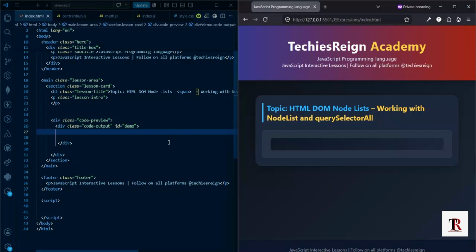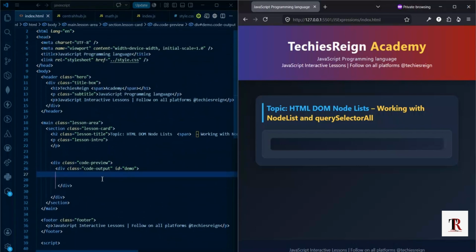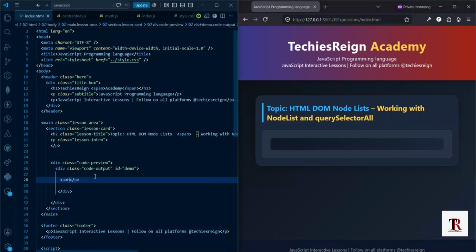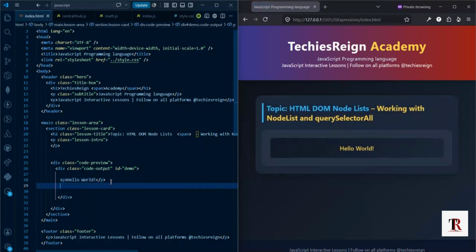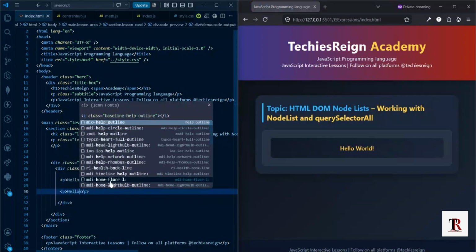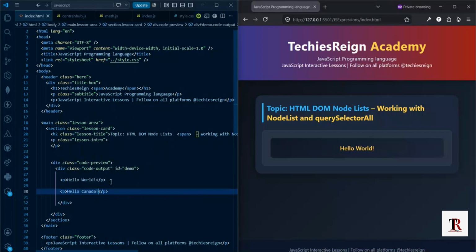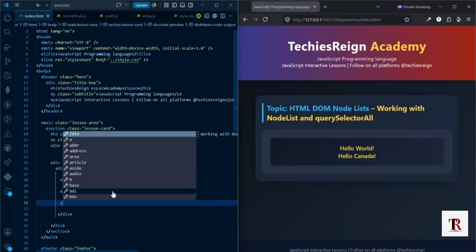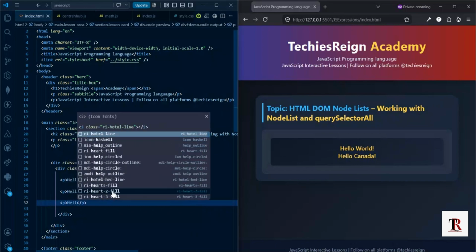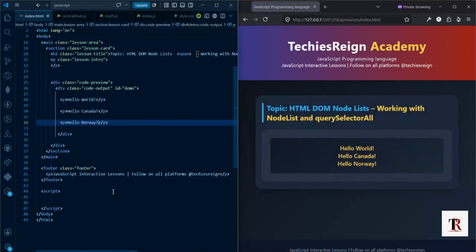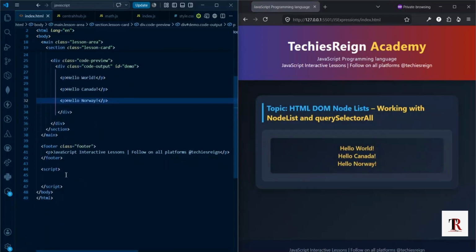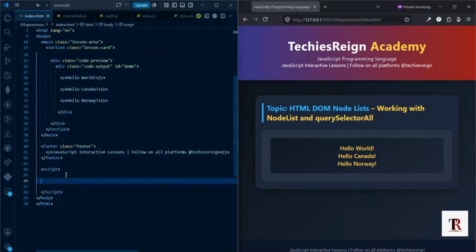The example we're going to be looking at here is a very simple example. In my HTML section, I'm going to add 3 paragraphs, and they're going to have simple content like hello world, hello Canada, and finally hello Norway. So these are the 3 paragraphs that I need inside my HTML part. So let's move on to the script tag.